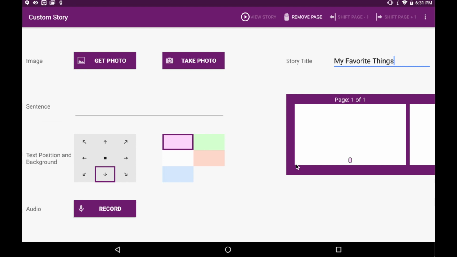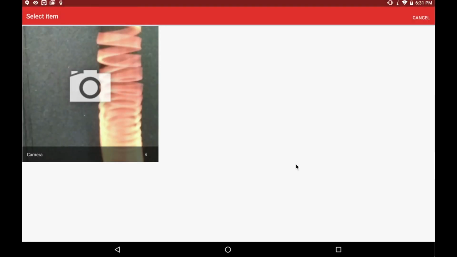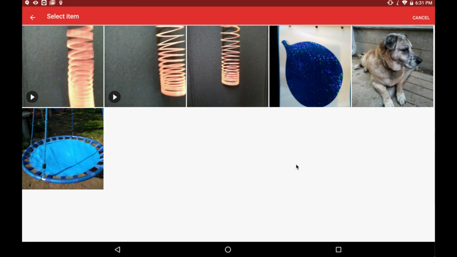You can then add a photo to the first page, either by taking a photo with your device or getting a photo you have already taken. I took some photos prior to this recording, so we'll choose Get Photo. I'm going to select from my camera this picture of a blue swing.